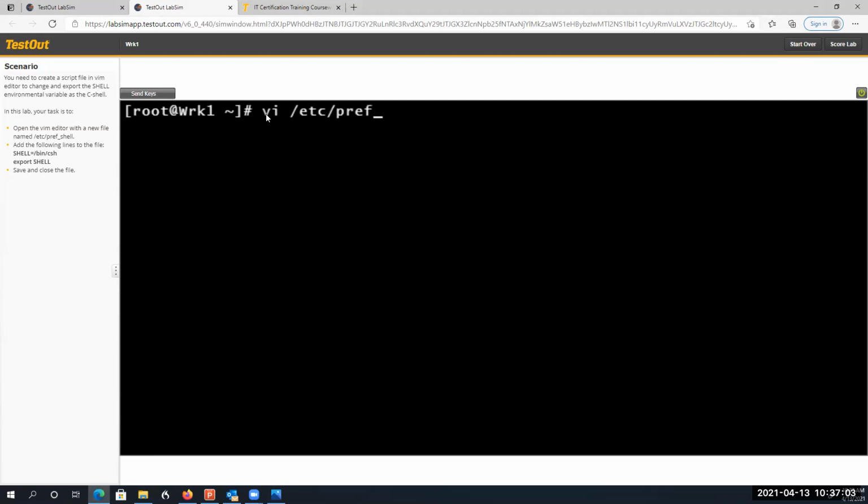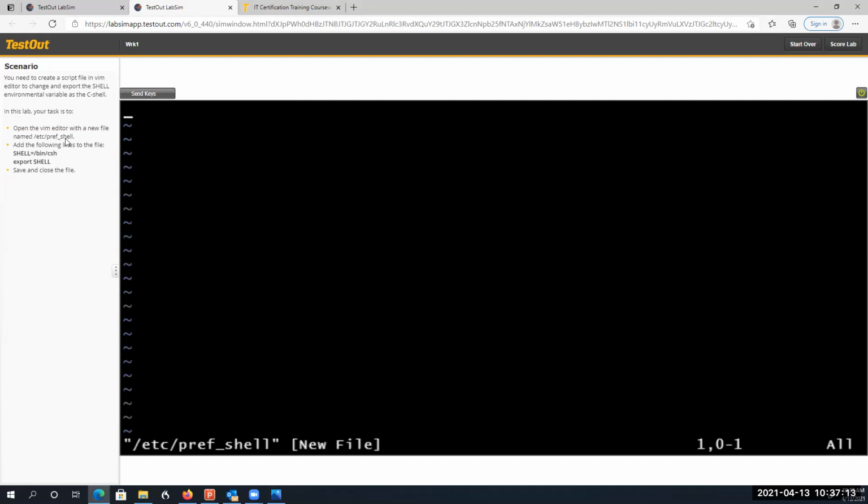etc pref underscore shell and hit enter. Okay. So now that I'm in the new VI editor, I'm going to press the A key to go into insert mode for this. This is a little bit different editor, the VIM editor. So we're going to push the A key to go into insert mode. You can see the insert mode is right here.